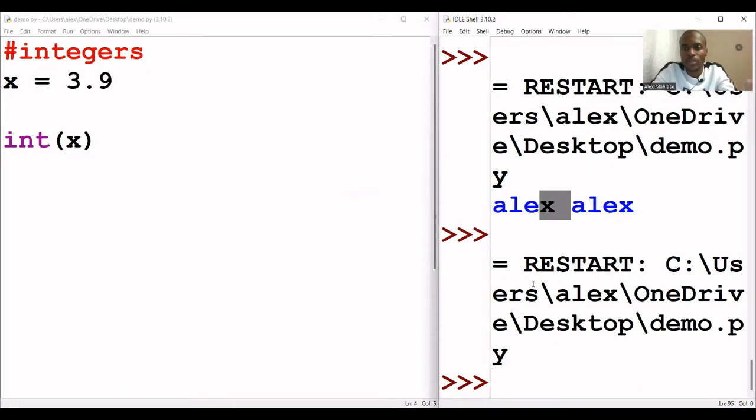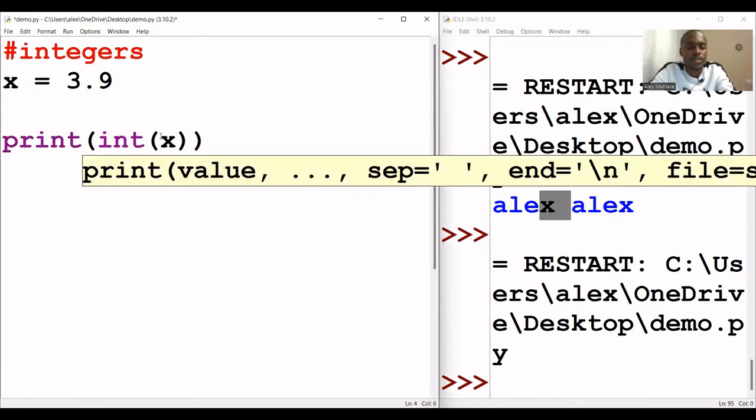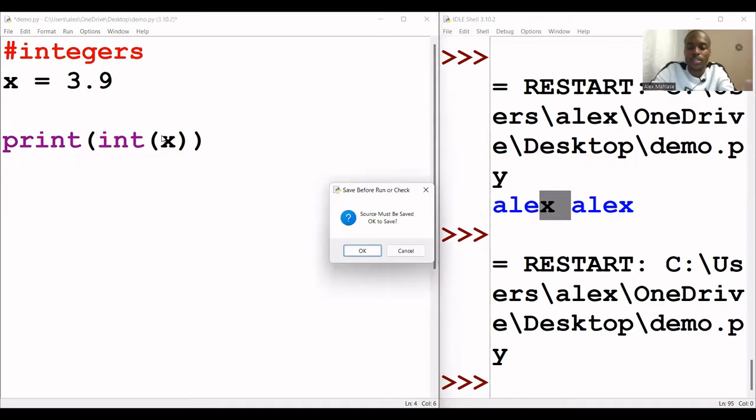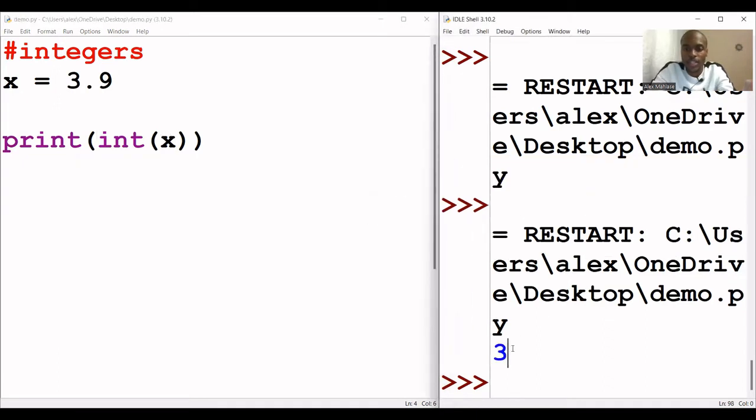So let's see what we're getting. Oh, I didn't print. So we have to print this out if we want to display on our console. So let's print this out and see the result. What we should get is 3. So here mostly people will expect a 4. So in Python, an integer just takes the whole number there.